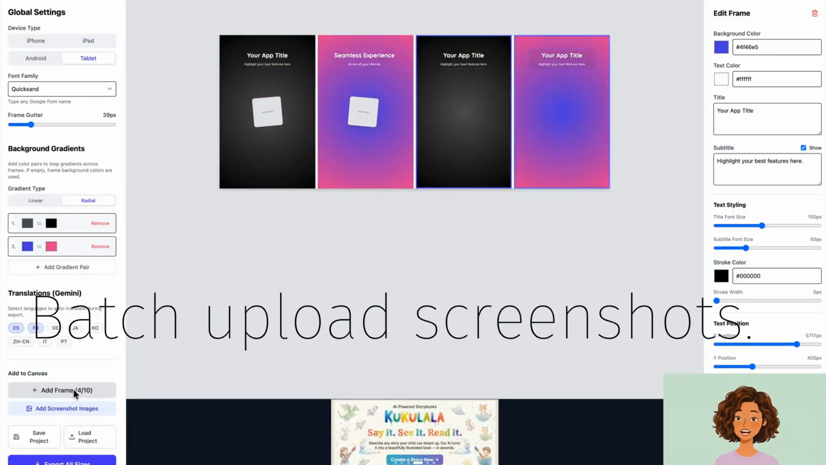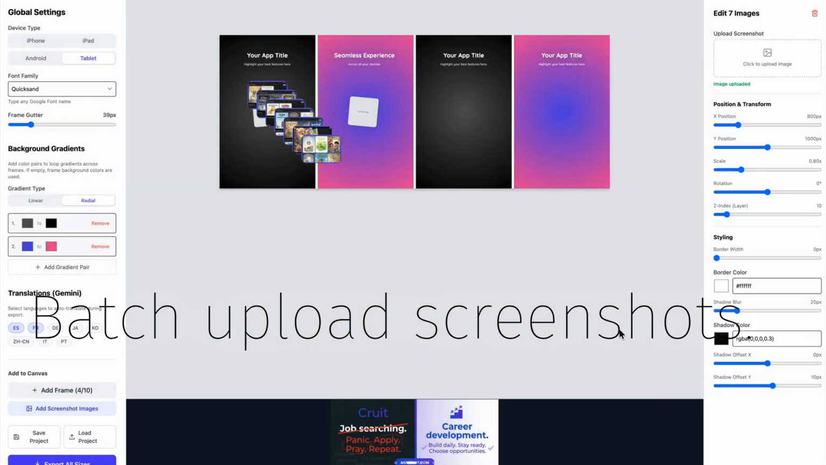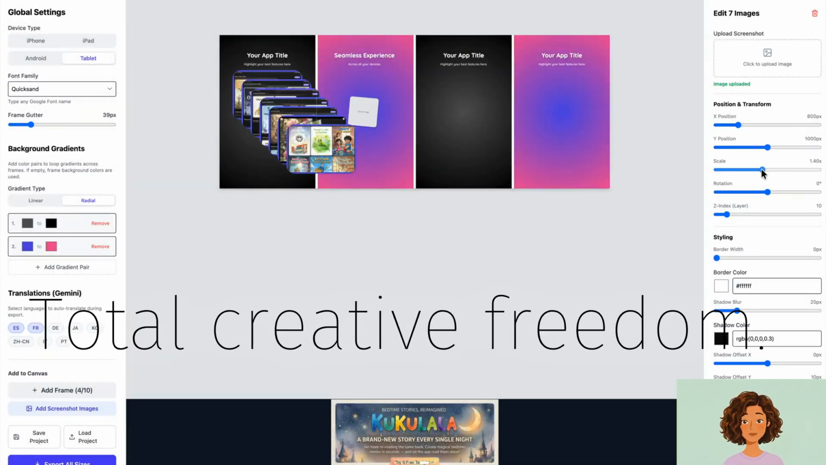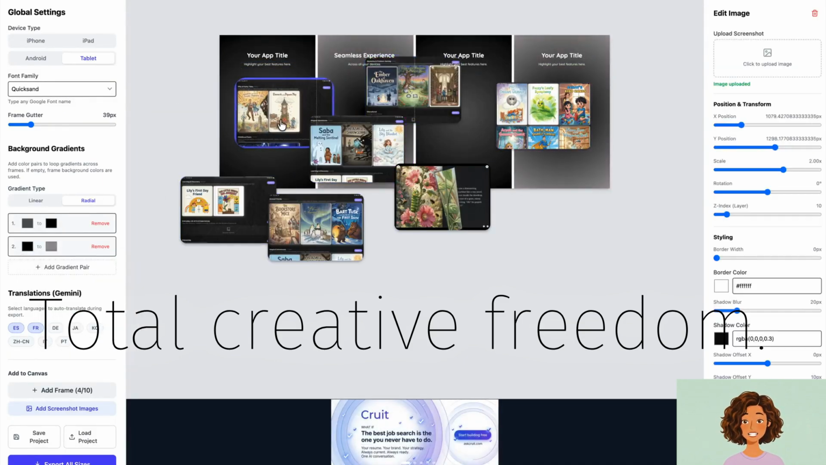Drop in your raw screenshots. No resizing needed. They import and align automatically. Now make it dynamic. Scale, rotate, and layer your images to create a composition that actually stands out.